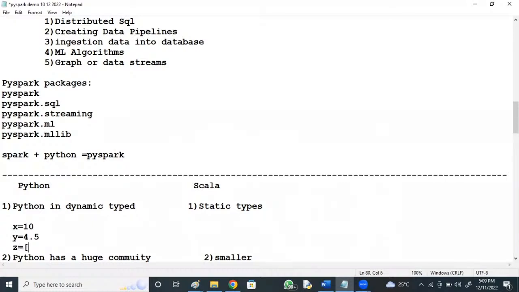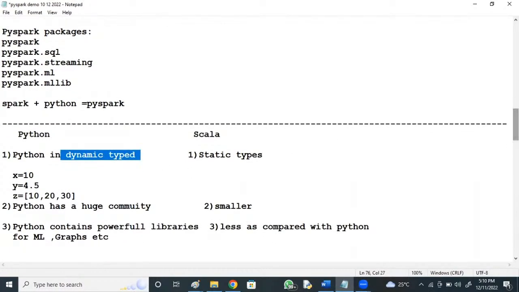Z equal to a list, 10, 20, 30, a list of values. What type of variable is Z? List type. How is it a list? Because you are assigning a list to it. So based on what value you are assigning, the variables are created dynamically. It's dynamically typed. Scala is statically typed.